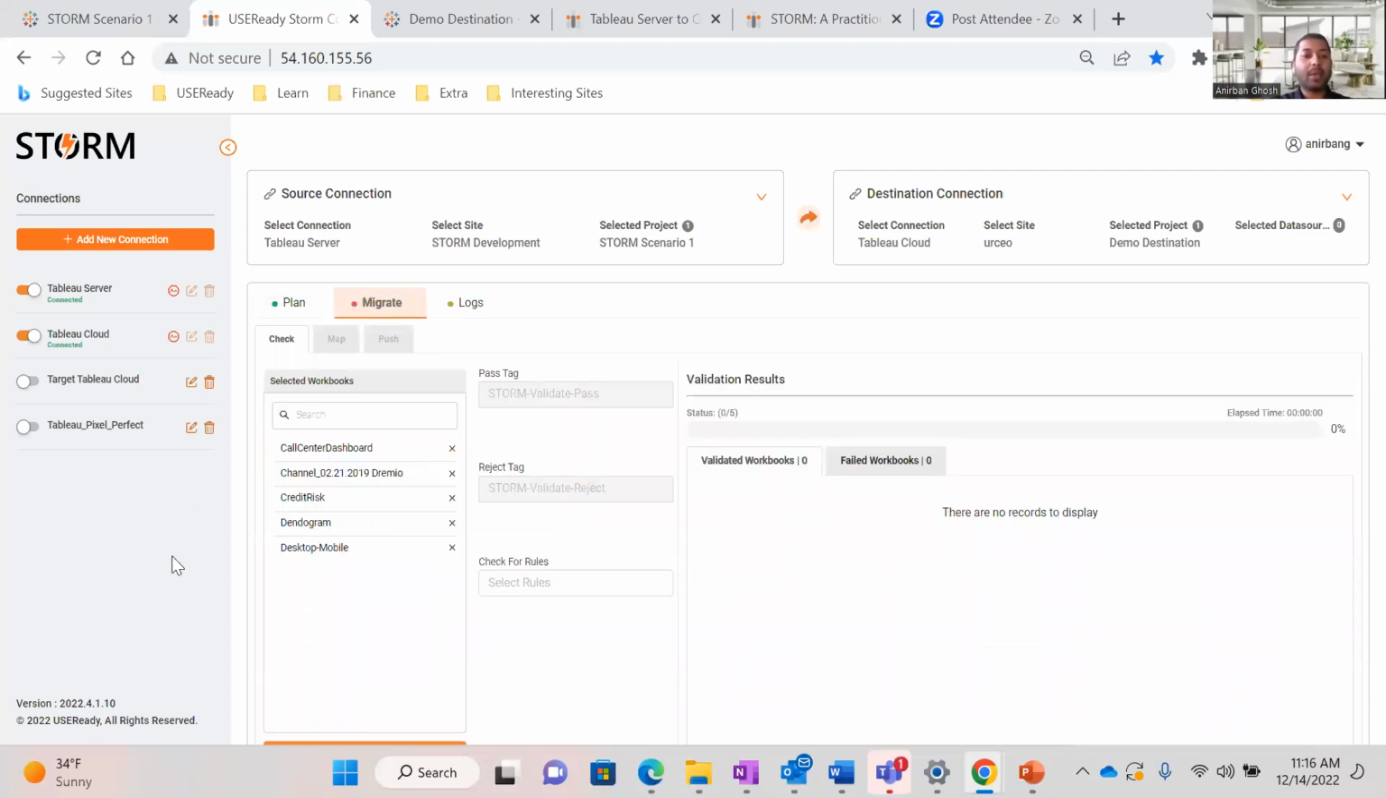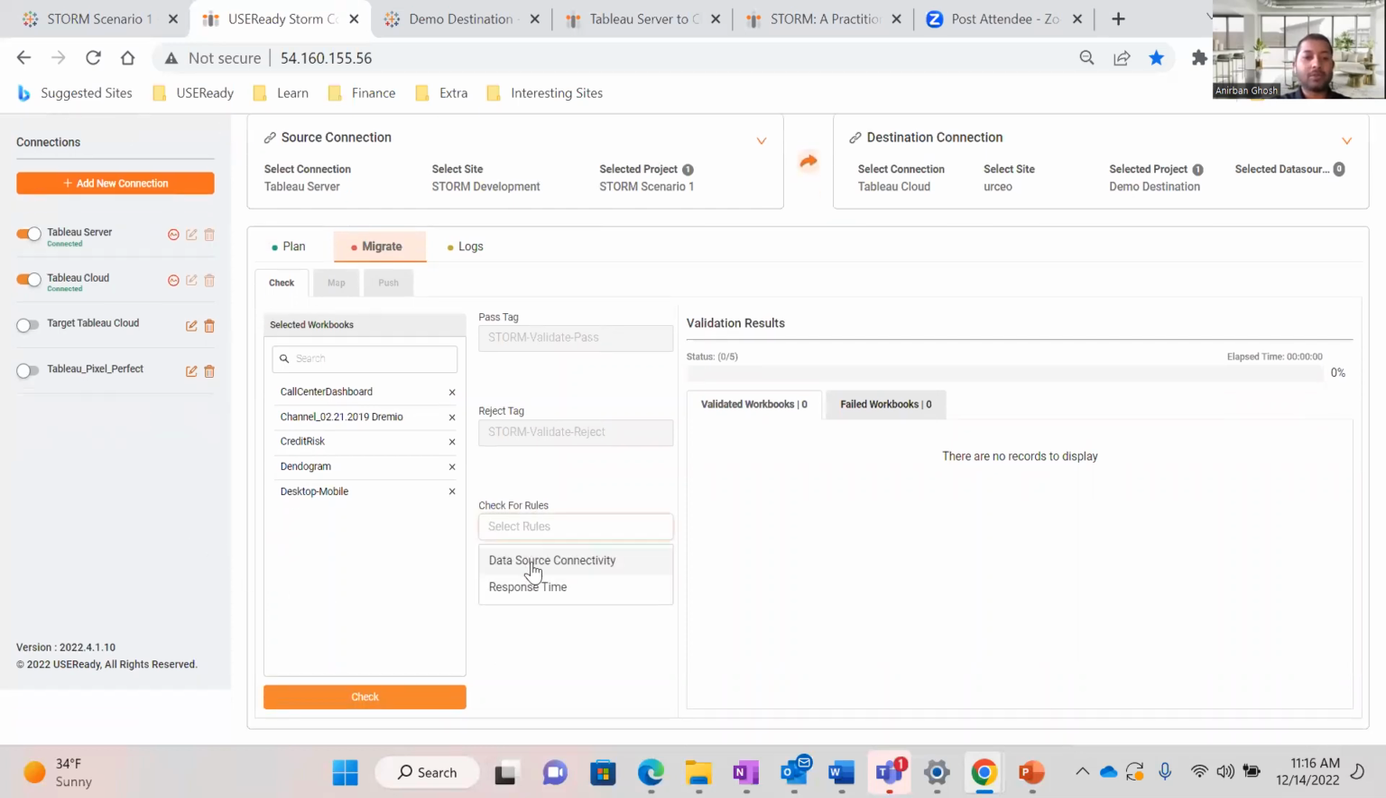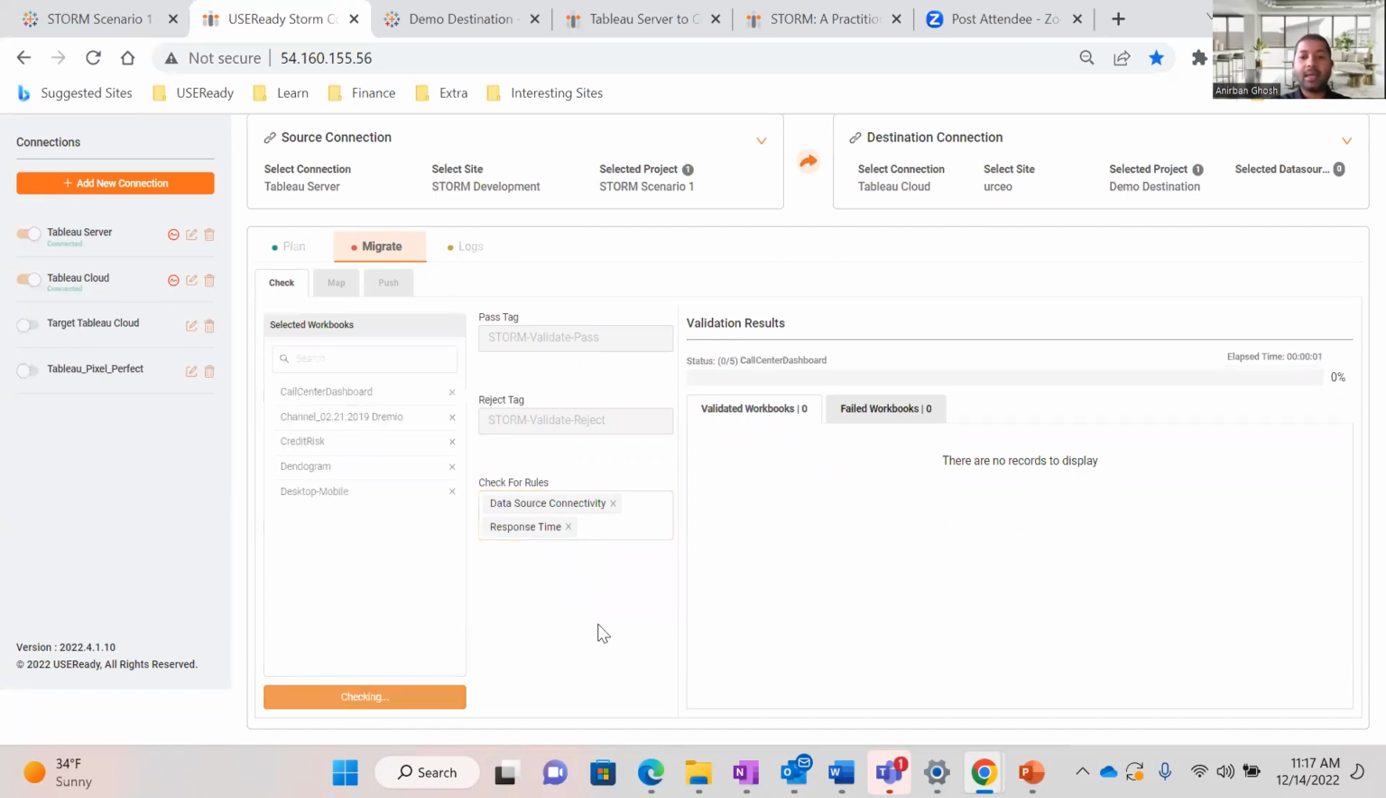In the Migrate tab, we have 3 guided steps. First is check. In the checking exercise, we check for rules. Rules like, is my asset able to connect to the data source within a permitted time? Is my asset responding within a definitive timeline? So once I make the selection, I click on check. At this point, my rules are going to check against the assets and ensure they're healthy to be migrated.